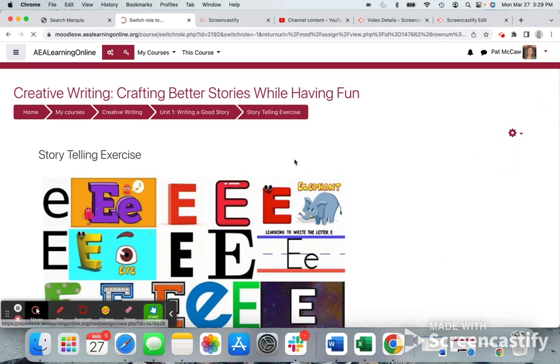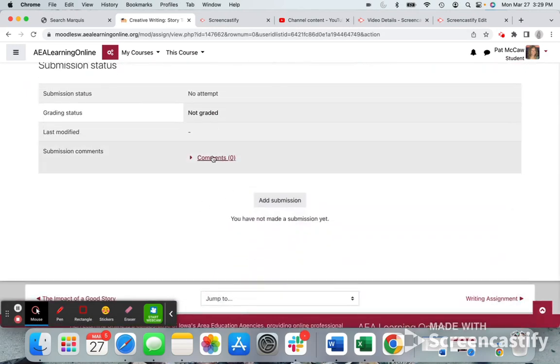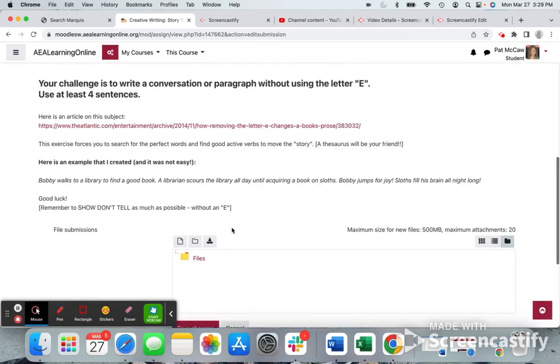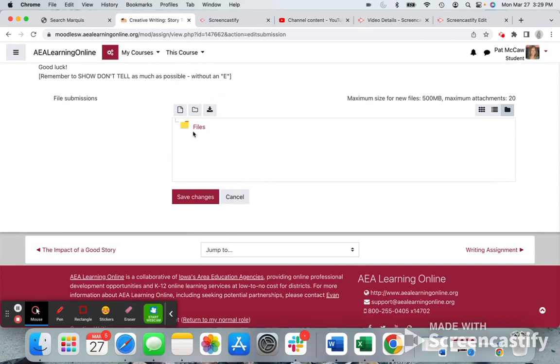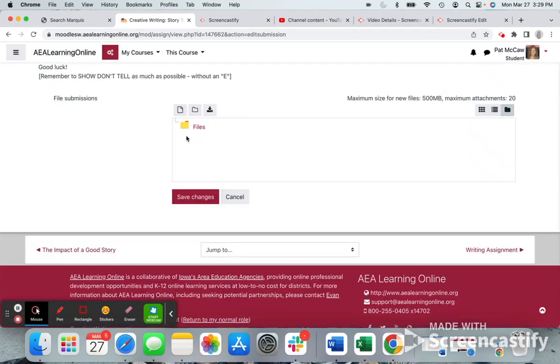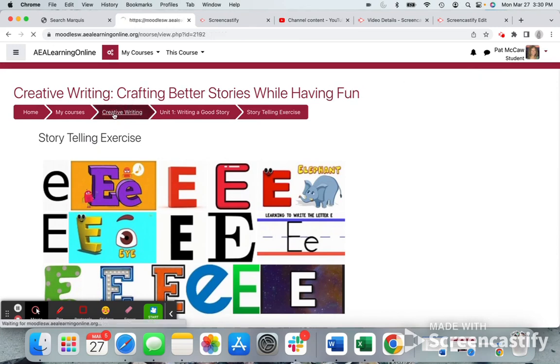When you hand in these assignments, you can either type right in the box, like you could type comments. Some of them even have a text box here, or the easiest thing to do is click add submission. You can type it in here, or make a Word document and attach it. Just click this add button and you can add a Word document, a Google document, whatever you wish, a PDF. You can add it right to the file and save your changes. So that is how you hand in an assignment.